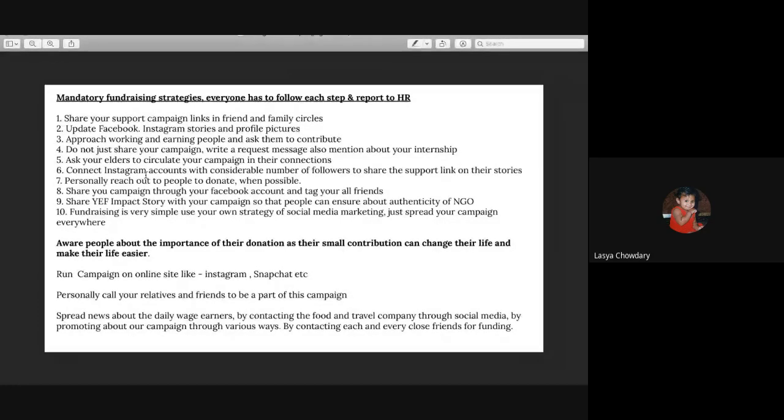They have to be convinced, guys. You do not have to force them to donate. I'm pretty sure if you talk about the initiatives, they will be much more willing to donate. See, fundraising is a very simple thing. You can use your own strategies. You can come up with your own innovative ideas, and make sure you make them understand how their small donation or contribution can make somebody's life better.